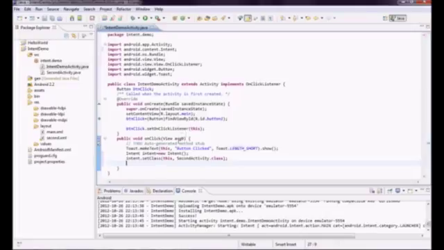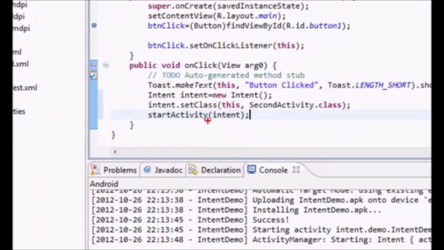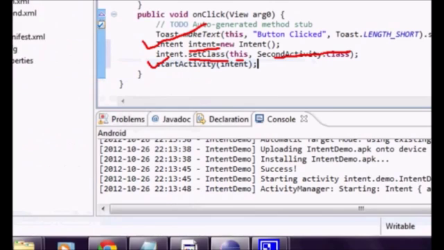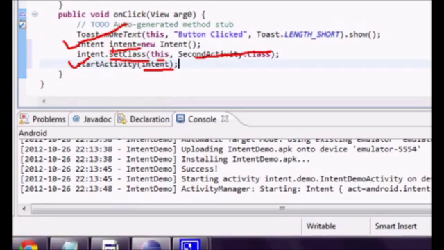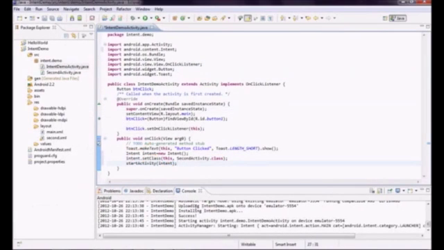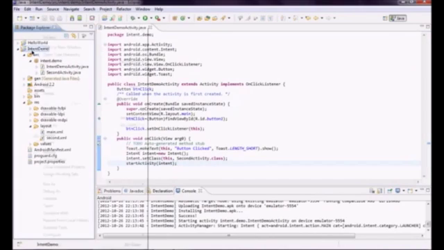Then call a method named startActivity and pass this intent here. So it's just a single line of code for the intent. You create an object, set the class with source and destination, call the method startActivity and pass the intent inside it. Save your application and then run IntentDemo.